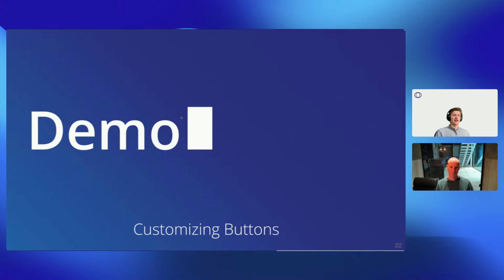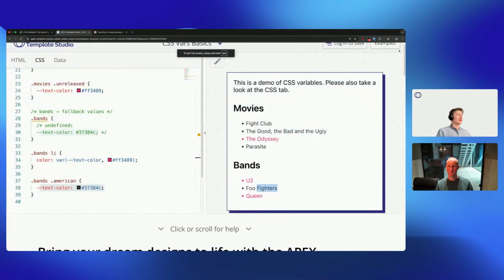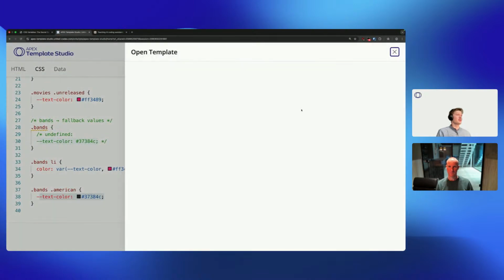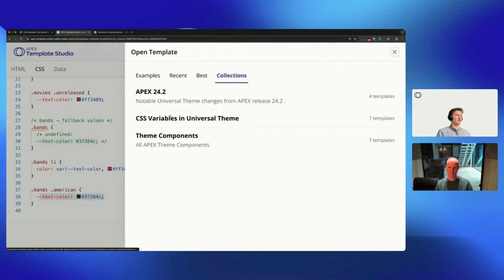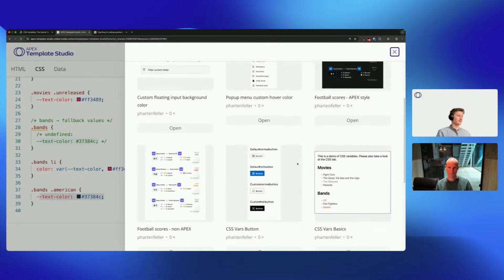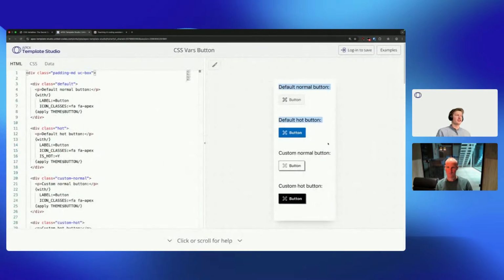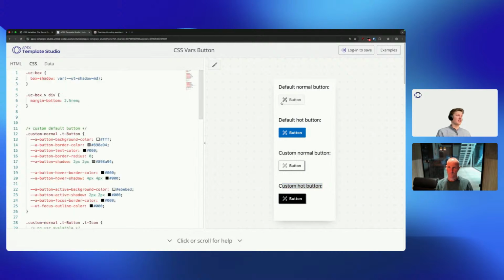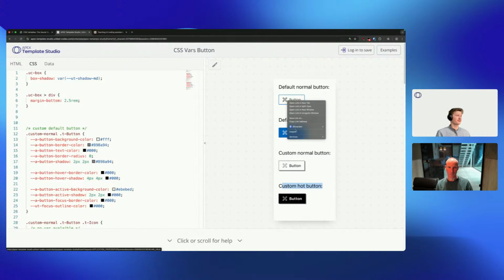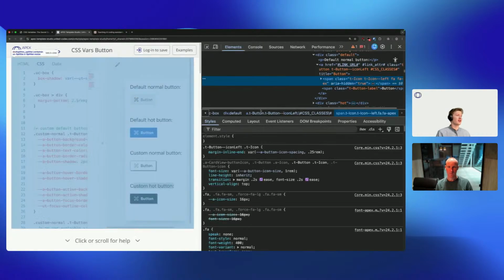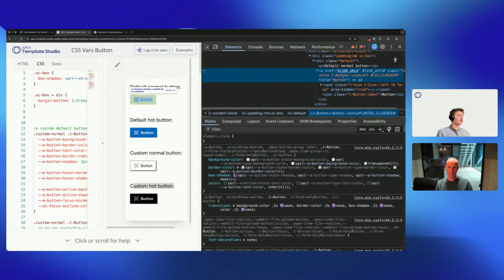Okay, so let's get our hands dirty. Let's see how this button thing works. Again, I have prepared an example here, so I can open it, collection CSS variables in Universal Theme. And I have this button example. You can see here I have just 4 buttons, 2 native ones and 2 customized ones. What I did here is I just looked at the normal button. Just open your Chrome DevTools and click on the button, actually on this one, with the t-Button class. And this is exactly the screenshot here.